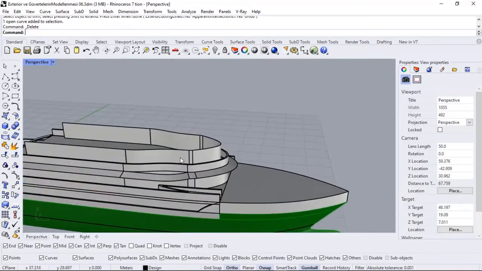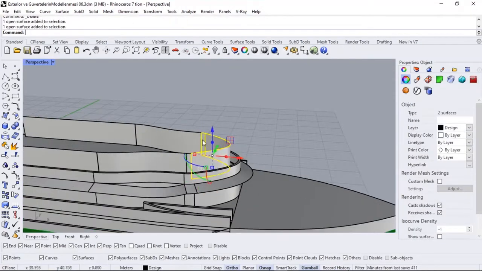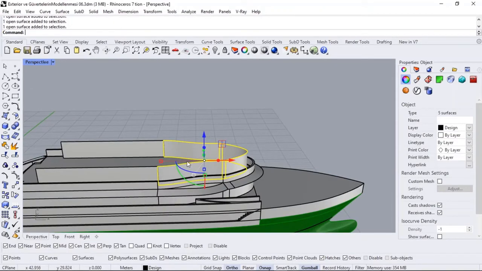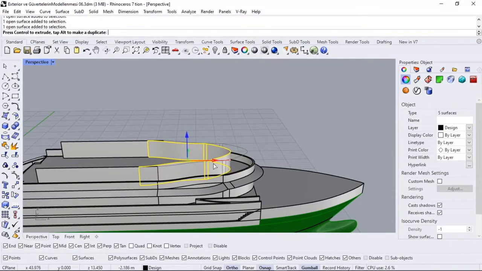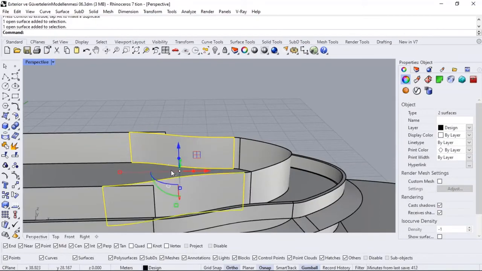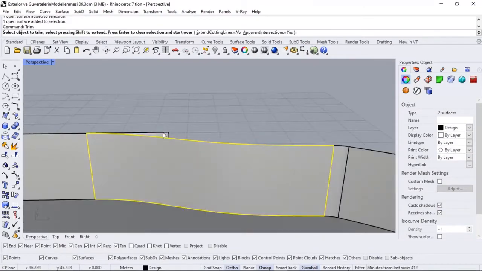Then I want to select all surfaces. I will not choose the aft surfaces. Holding the gumball arrow, I slide it towards the aft. Then trim off the excess. I choose 2 surfaces, I enter the trim command and I want to trim the excess.